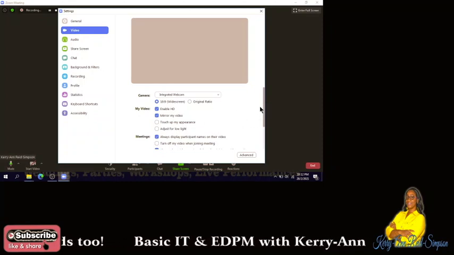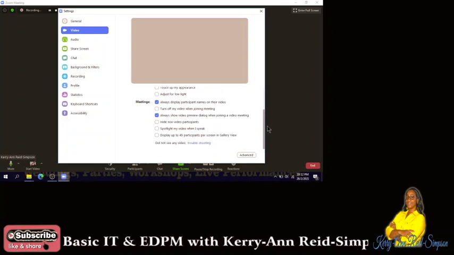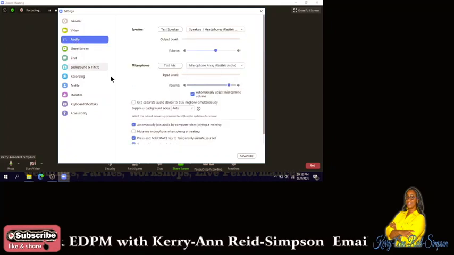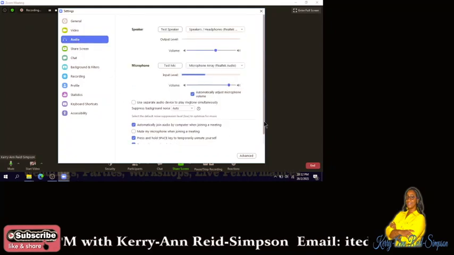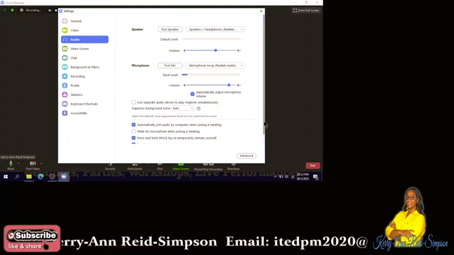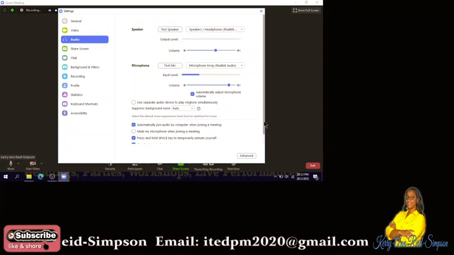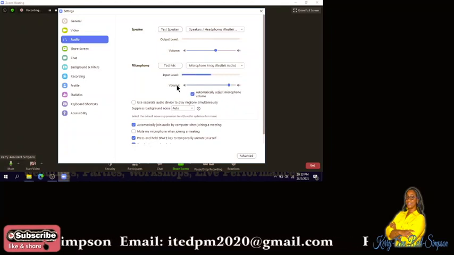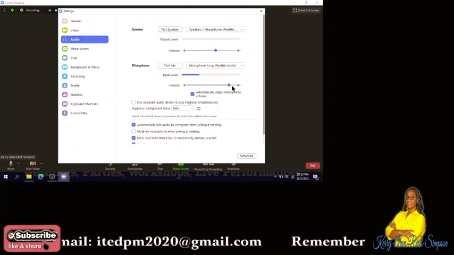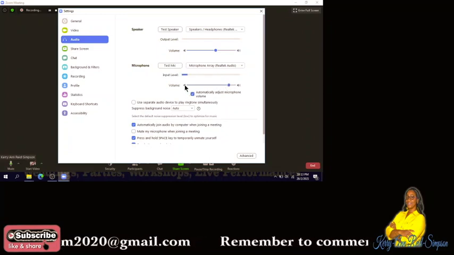So the options that are there, I'm going to leave them. I'm not going to change anything else. Then you can click on audio, and you can select certain options there as well to ensure that you're very clear and audible. Alright, so when you look at the volume section, you notice a little dot is there to show where it stops. You can turn it up if you want to turn it up. You can turn it down if you want to turn it down.